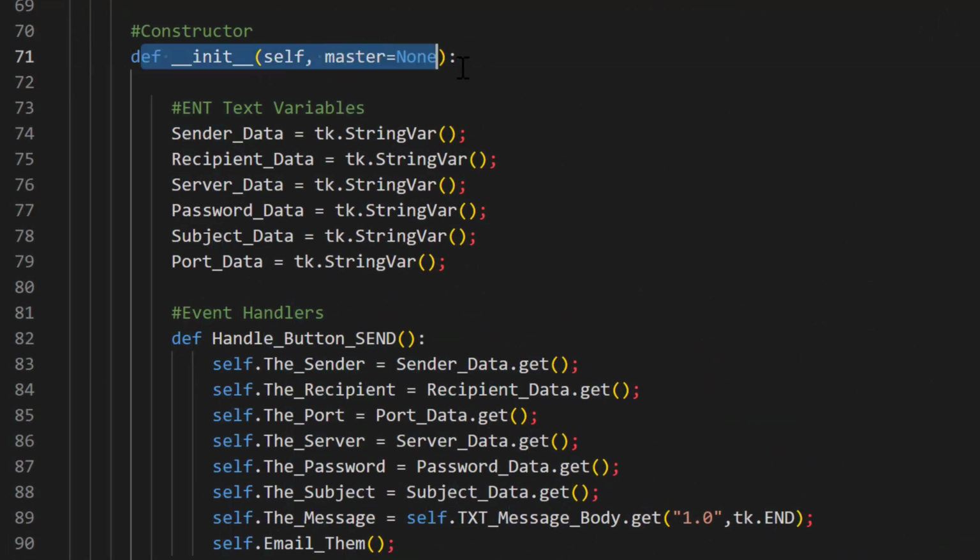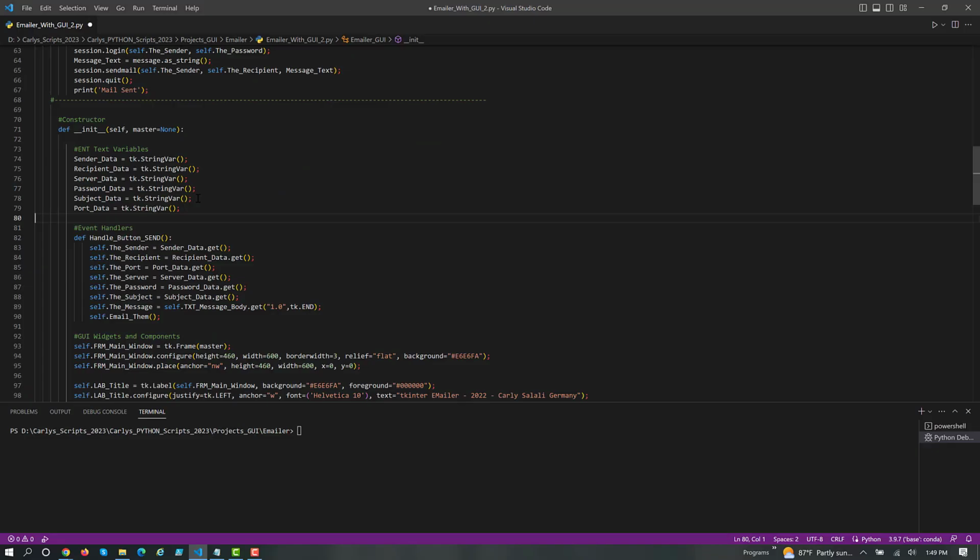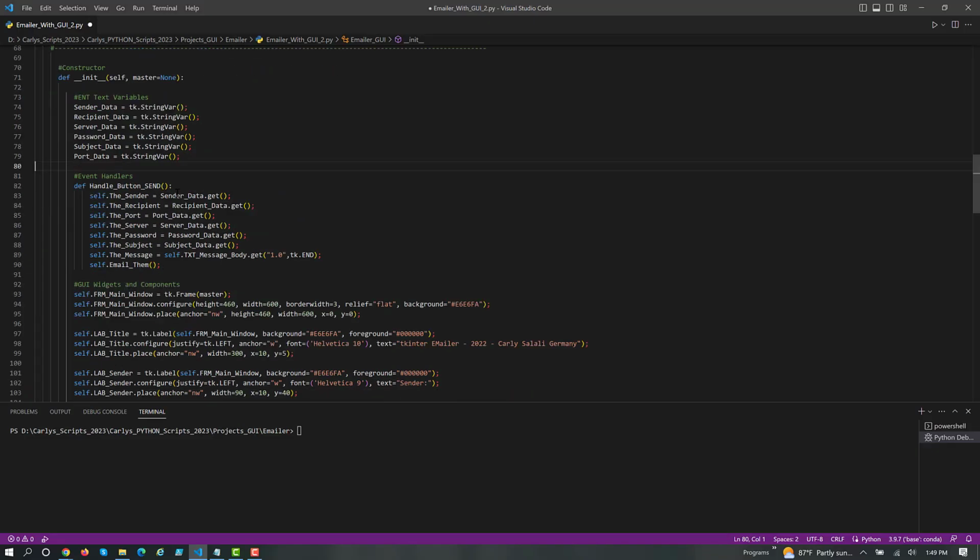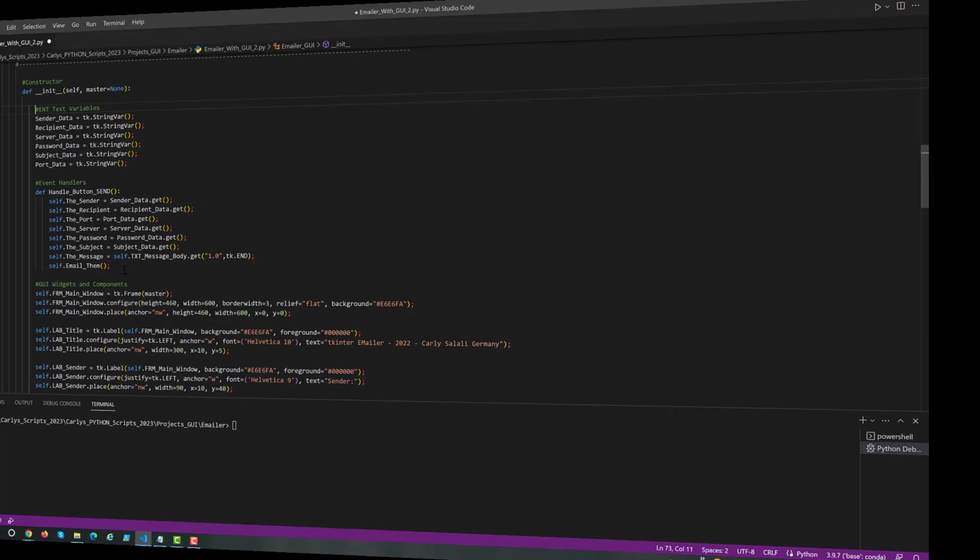Remember, constructor always begins, you define underscore, underscore, init, underscore, underscore, and then you'll want to pass in self. And then in this case, this is the root window, all right? So master equals none. In this case, this is the root window, and there's only one window. And then these are things we'll use with our GUI. They're defined in the constructor. Constructor is that special function. It's called every time you instantiate or build something from a class.